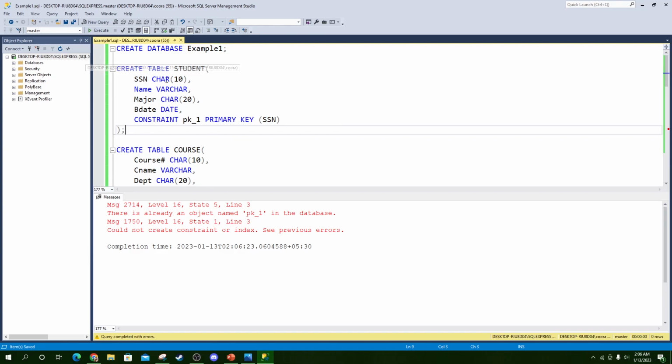Oh, I see. I made a fatal error here. The fatal error is I haven't changed the server. Sorry, I haven't changed the database. You have to go there and select our server name, our database name, which is example1, and it's done. Otherwise, if you have already used this particular constraint name in another database, it's going to take it and say that you have already made it, you cannot make it. That's why it's said here. Now it should work.